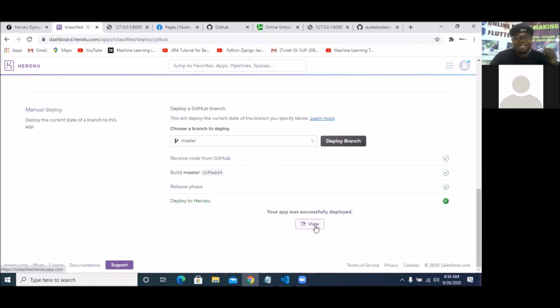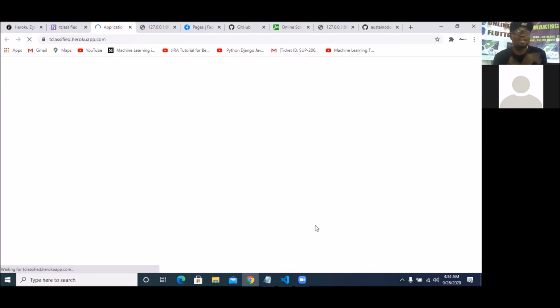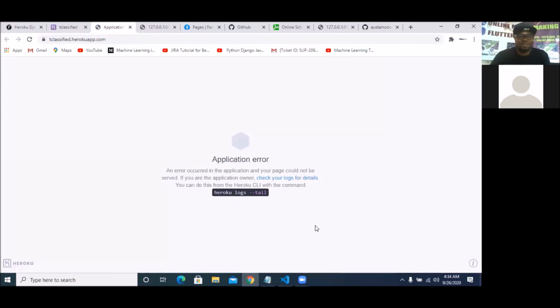So let me view this app online now. In the whole world, anybody can see this app once it's running. You can see now tclassified.heroku.com. That's where people can go and see my app. But the app is giving an error. It's telling me to go here and check what my error is. Is that clear? So there's an error on the app.